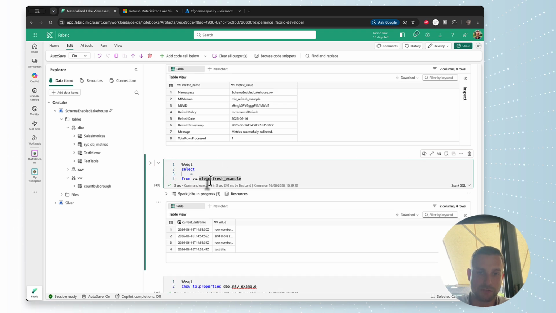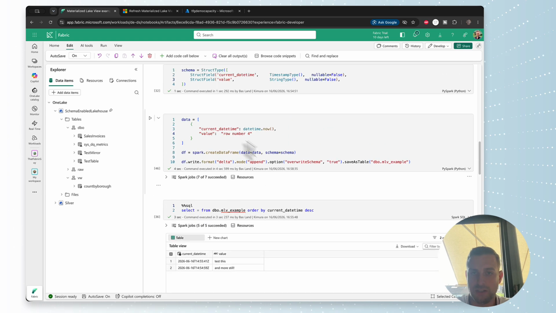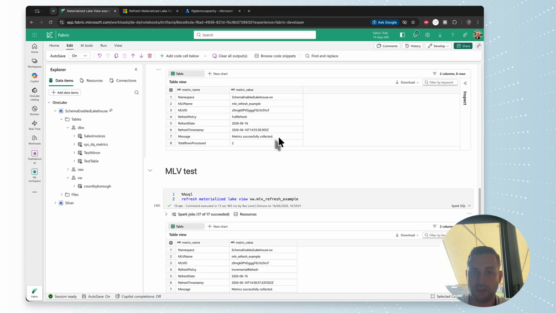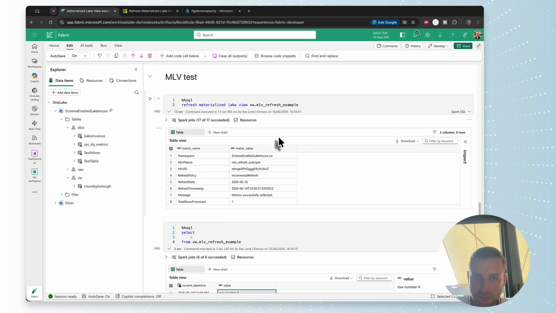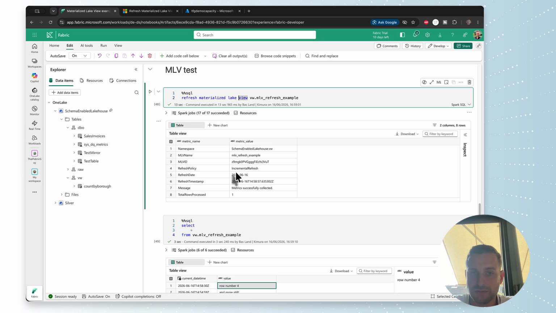So when I now select from the view, we see all of the records that we have just created. The latest one is row number 4, the one that we just appended to the table. When we look at the output of our refresh command, we see that this view was refreshed by a refresh policy called incremental refresh, and the total number of rows processed is 1. So even though we had 4 records here, we only processed 1 record in our table. This is really cool.